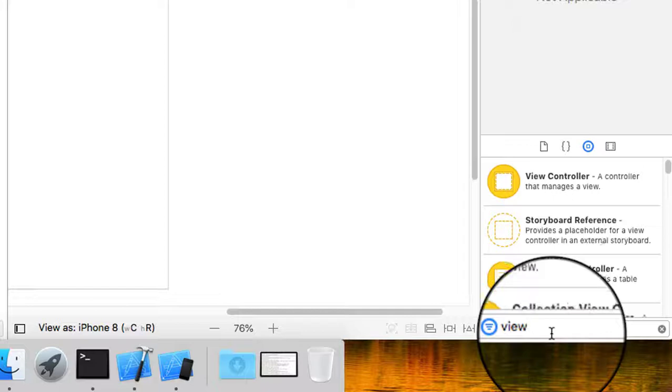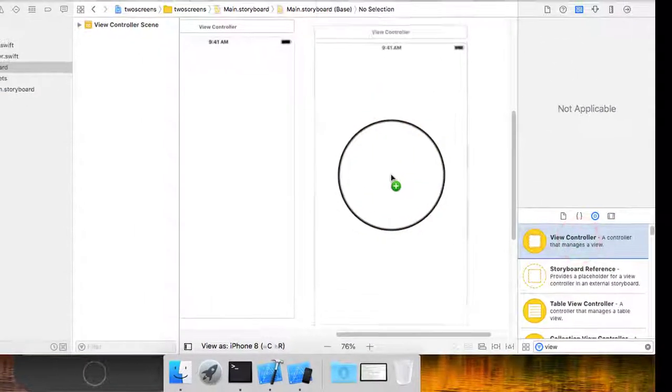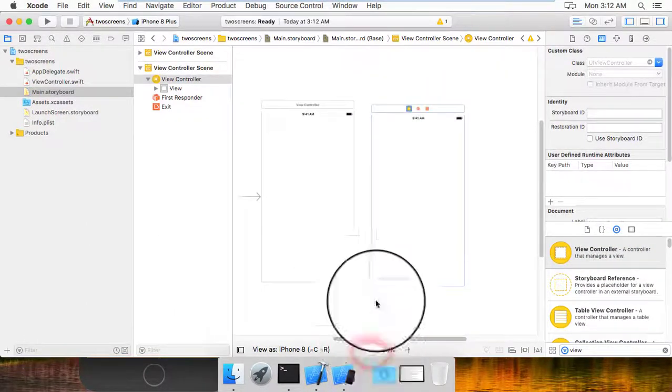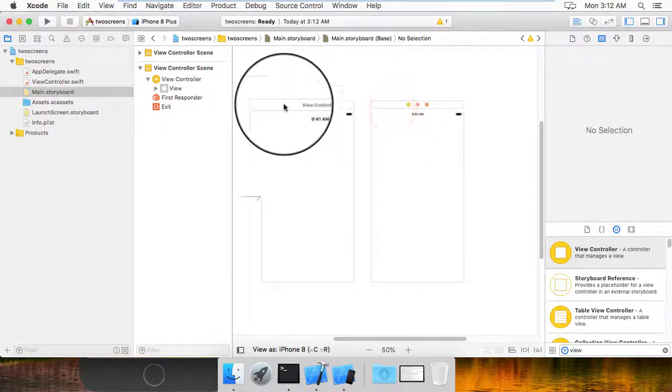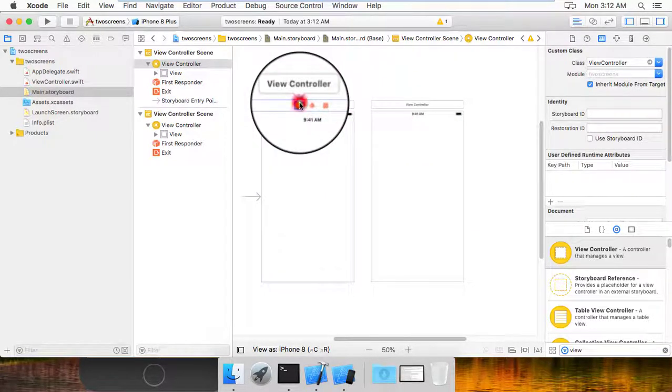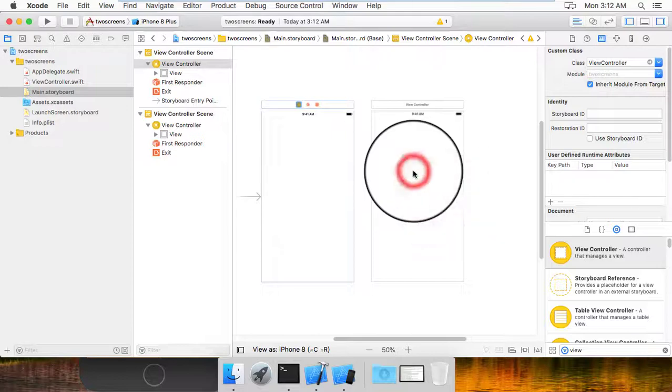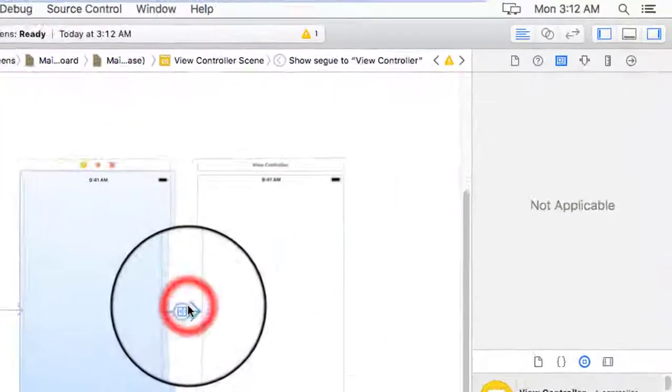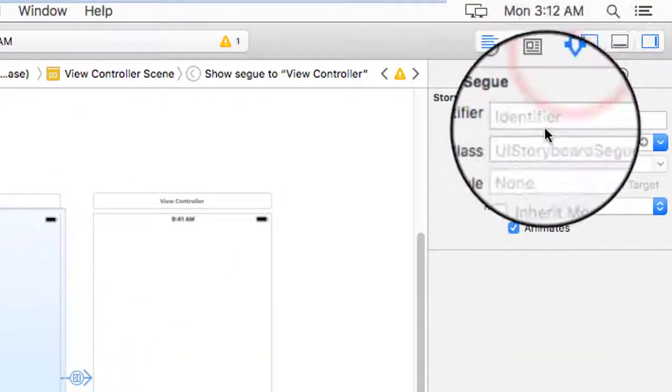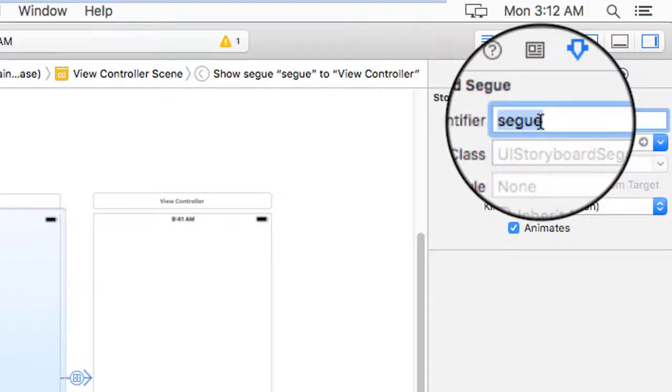Search for the view controller in the search bar and drag it to the working area. Press Ctrl and drag it to the next screen and release the Ctrl. This thing is called segue. Write any identifier in it.